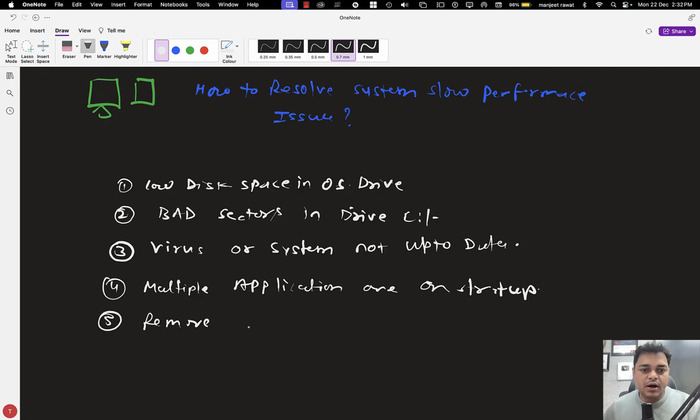Remove or uninstall unused applications, right? These are applications that you have already installed but you are not using on a daily basis, or have no use for. Please try to open Control Panel and remove them. These are the 5 different causes that create the problem of slow system performance.